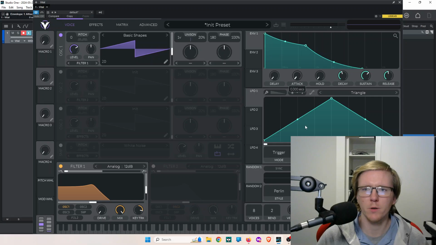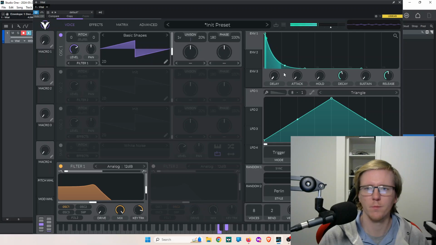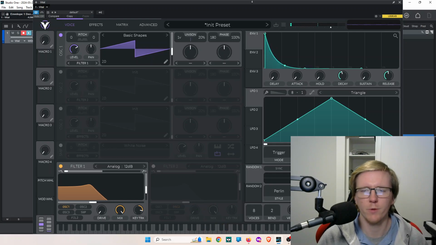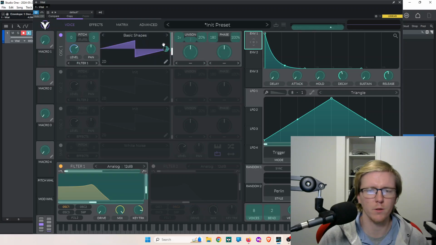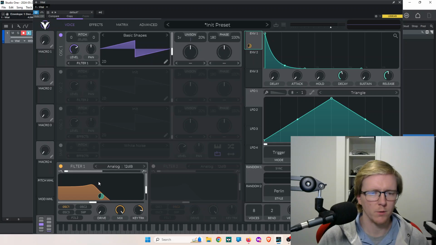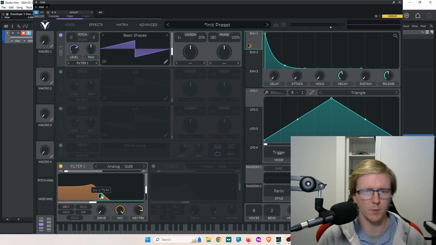So let's go back to our pluck. Something like this. So if I wanted to make that even pluckier, I can drag this, and this is how modulation works in Vital. So I just click here and drag it to whatever I want the envelope to change. And I'm going to put it on my filter cutoff. And now I'll get this little circle here, and the green line underneath shows how much the envelope is going to move for that setting.